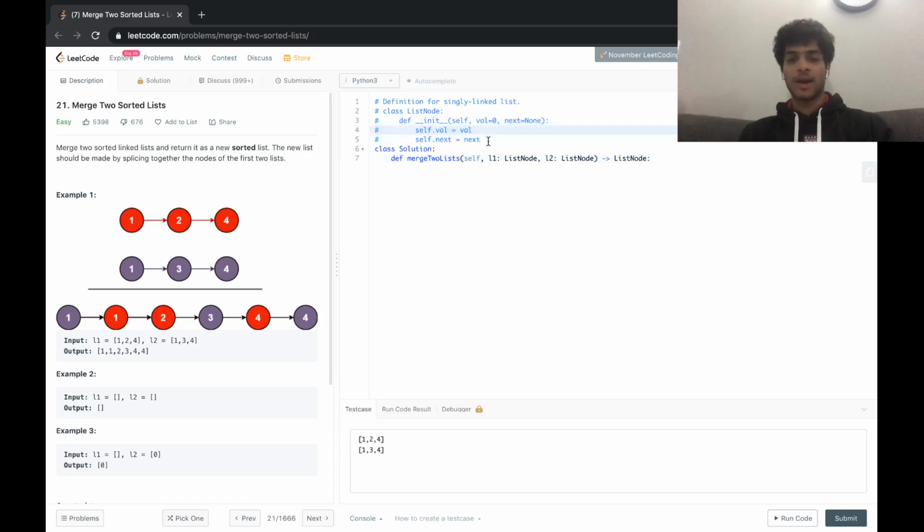They have a property val and a property next, where val holds the current integer or the value of that list node, so the 1, 2, 4. And the next is represented by these arrows, where it tells which list node the current node is going to point to.